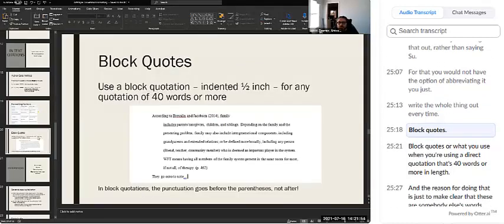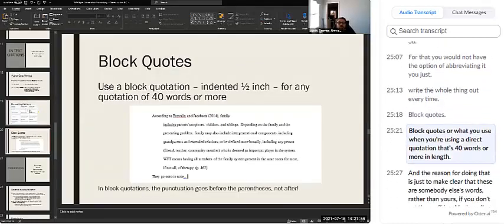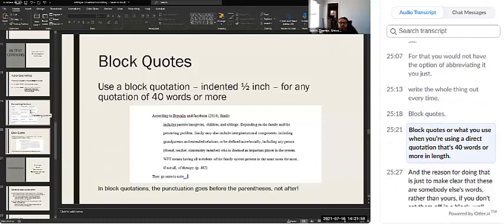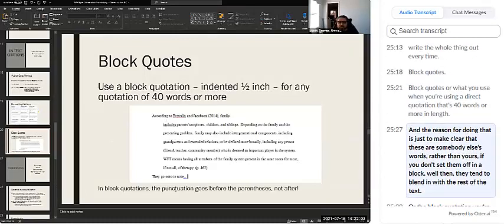Block quotes. Block quotes are what you use when you're using a direct quotation that's 40 words or more in length. And the reason for doing that is just to make clear that these are somebody else's words rather than yours. If you don't set them off in a block quote, then they tend to blend in with the rest of the text.